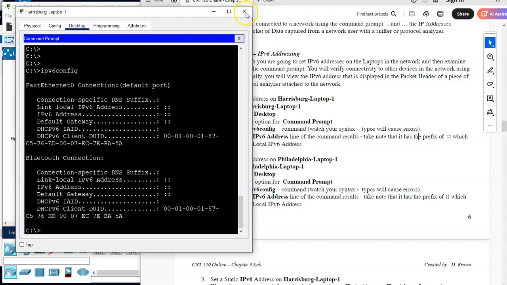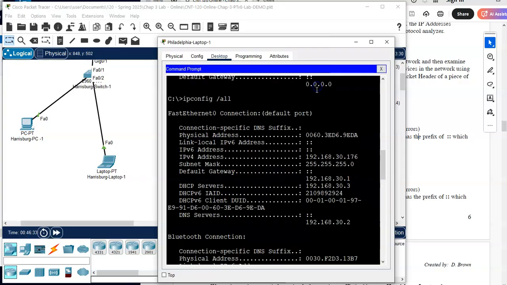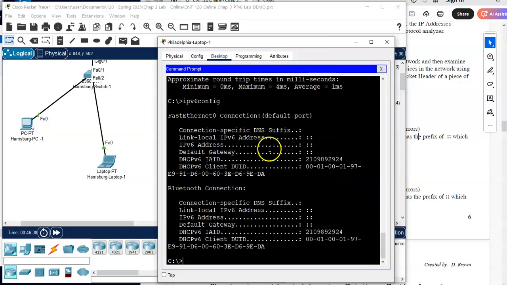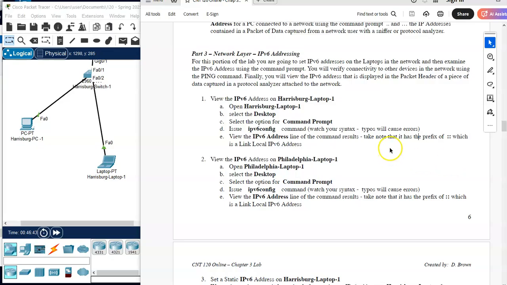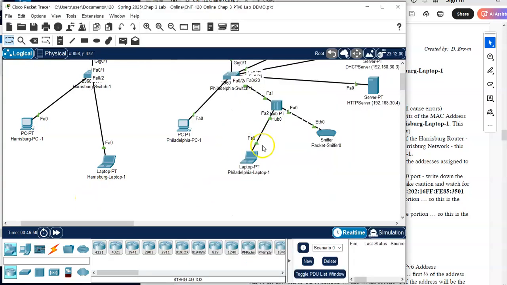Let's see what we have for the Philadelphia laptop. Over here, we'll do the same thing, ipv6config. Again, I'm seeing a link local address, nothing else. All right, so this is not a routable IPv6 address. So we're going to set a static IP on the Harrisburg laptop and then one on the Philly laptop and route traffic, if you will, between them.